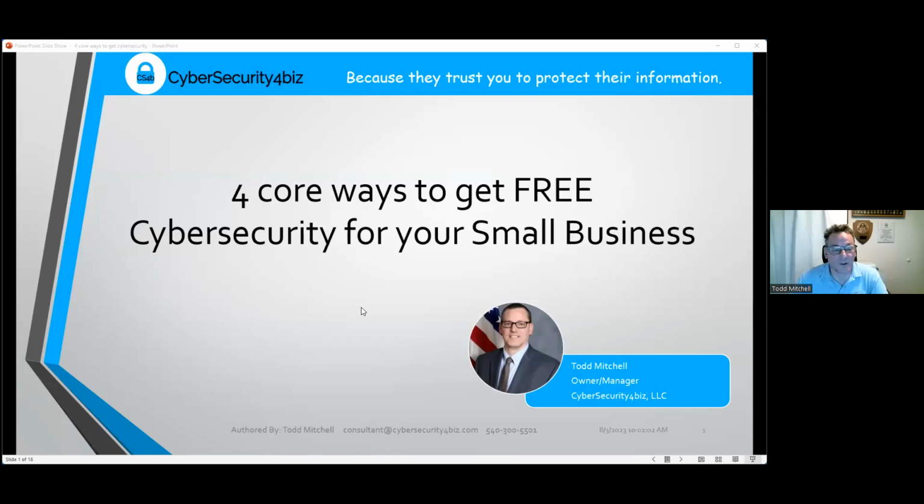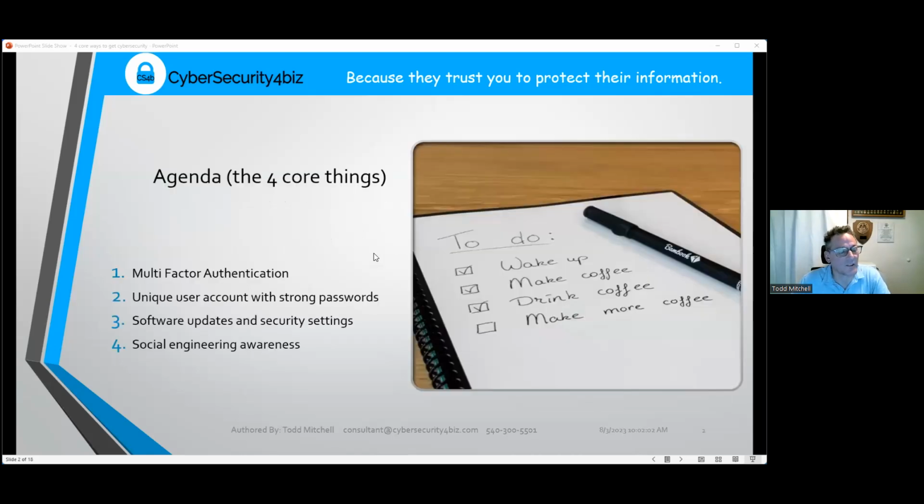And so the 4 core ways to get free cybersecurity for your business. Here's the agenda, which is actually the 4 things. So we're going to talk about multi-factor authentication, unique user accounts and strong passwords, security updates, and social engineering awareness.